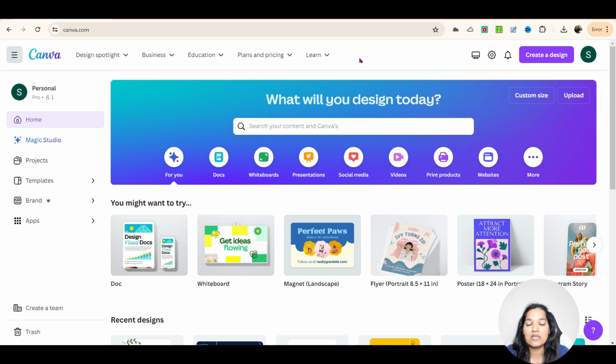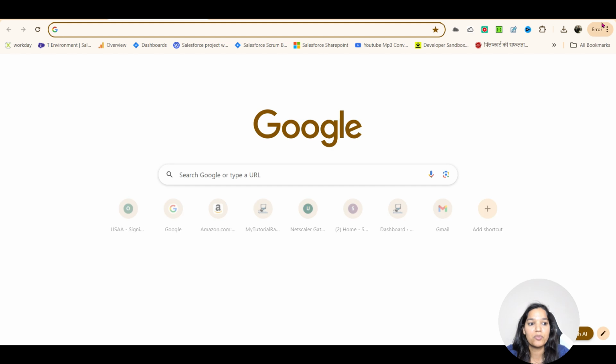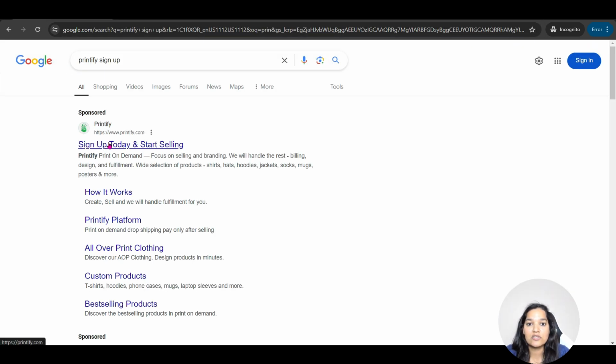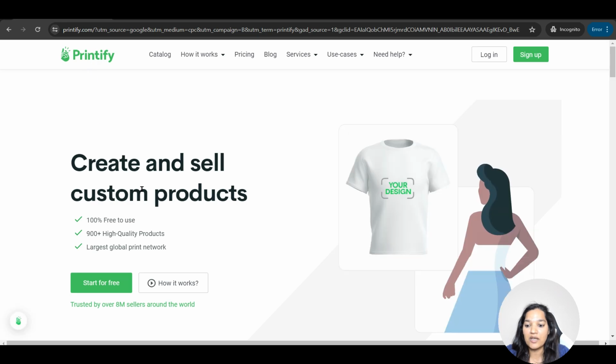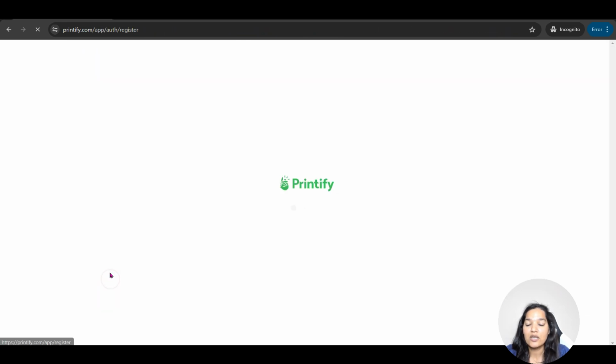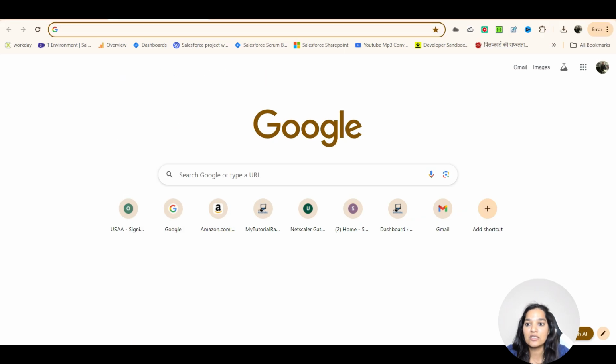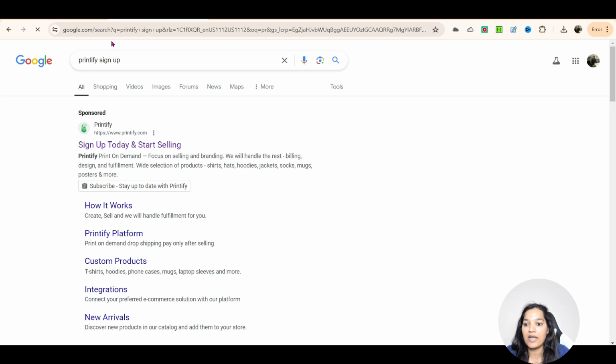So the first important thing is, let's go over to Printify. I'm going to open this in incognito mode because I already have an account with Printify. Let's first sign up. There is an option to start for free. Click on that. You can continue with Google, or you can use your email and password and hit sign up. I've already connected my Printify account with Google, so I'm already logged in. Once you are connected, the first thing is we'll go over to Printify here.